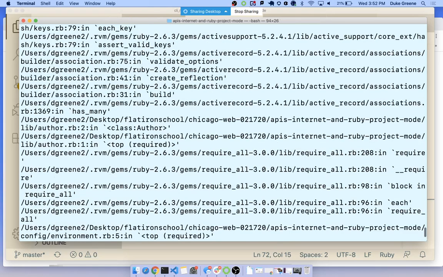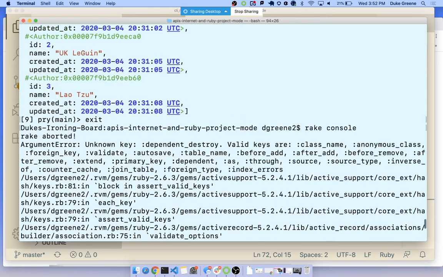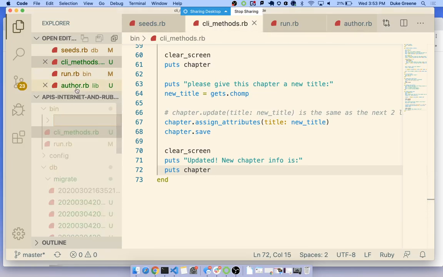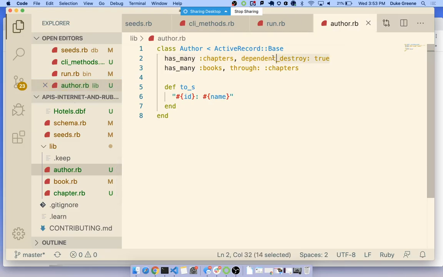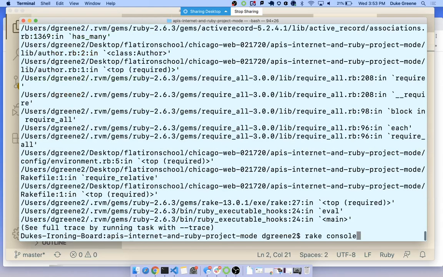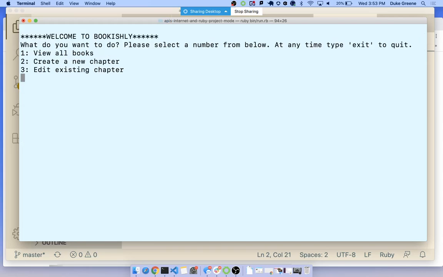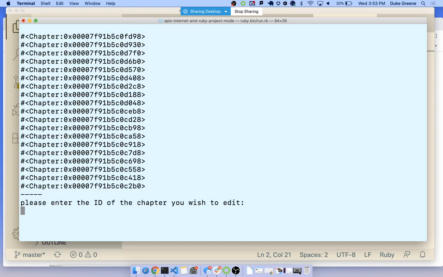Oh no. Well, that was a rake console that didn't work. Oh, dependent destroy, it didn't like that. Probably because I didn't look at the actual syntax and I've messed up some piece of that. That's fine. I'm not really as concerned about that. I really just wanted to run my runner anyhow. I was going to hit command K, but then my code did it for me. Added existing chapter, so we hit 3. Ah, shoot. Enter the ID of the chapter you wish to edit.